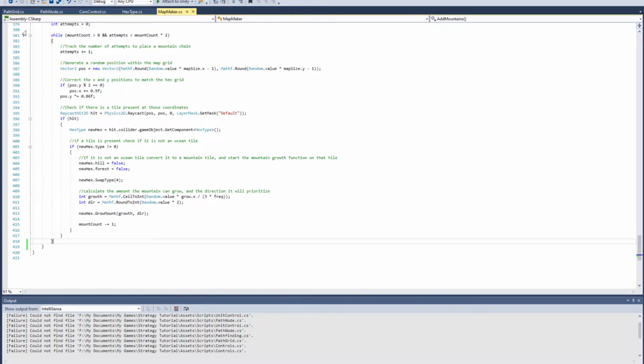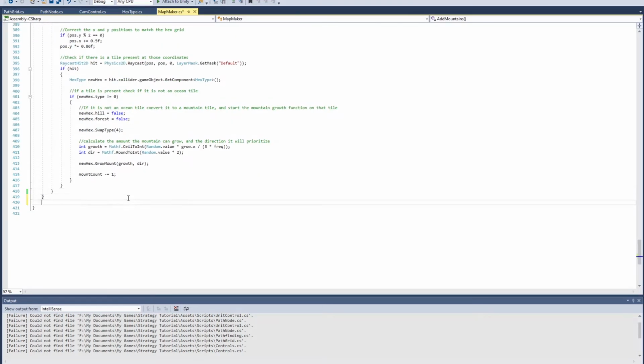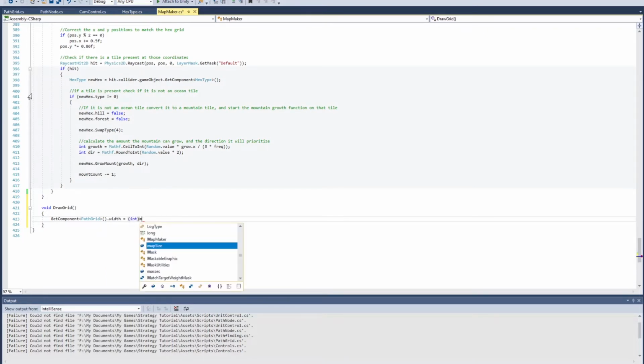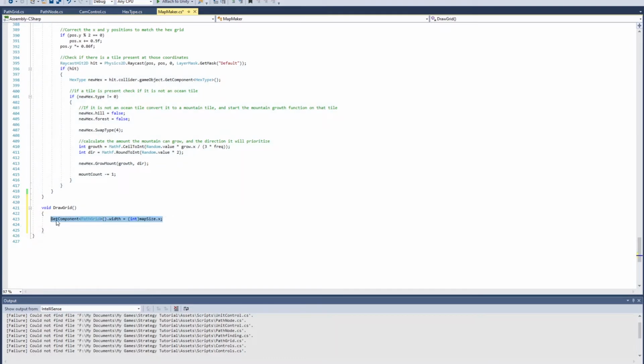Now we need to actually call the path grid. So we're going to do it over in the map maker script. We're going to do a new function of draw grid, the same as we called it before. And now we're going to attach the path grid to the camera. So we just need to get component, our path grid. Now we're going to need to set the width and height first. So we're going to do the width is equal to integer of the map size dot x. We're going to set the height as well. Copy that. And then make this a height and an integer of the map size dot y. And then we are going to run the draw grid function in there.